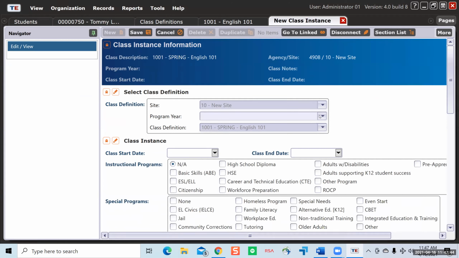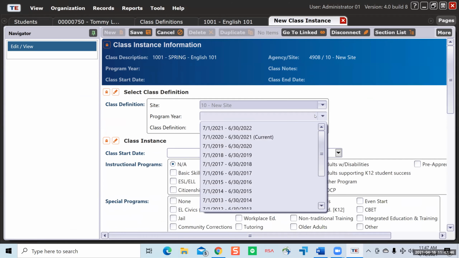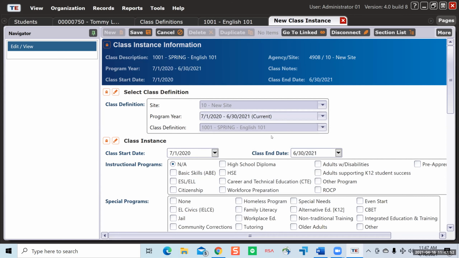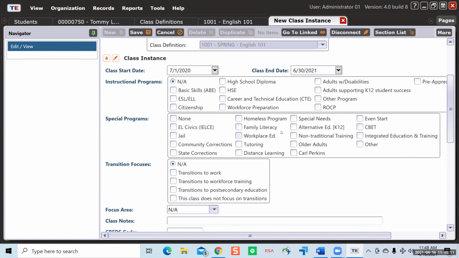And so it gives you the ability to attach a program year. You have 2021 as the current program year, so you can select that. And it's automatically going to populate for the class definition. It's going to show up there. And then class start date usually auto-populates as July 1st. Class end date, June 30th. That's the fiscal year, so it's going to automatically populate.